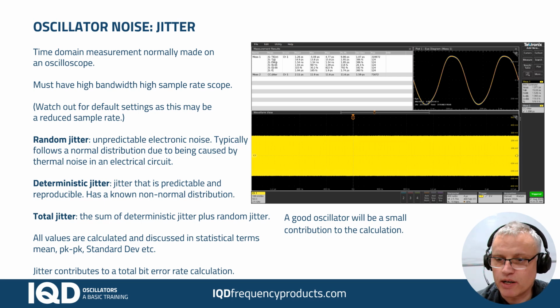Jitter is used by our customers because often in a digital system one is trying to calculate a total bit error rate, and a good oscillator will reduce the jitter contribution within the whole system. So if we can get the oscillator jitter lower, then everything else's jitter will be lower, and so the total bit error rate will be improved.